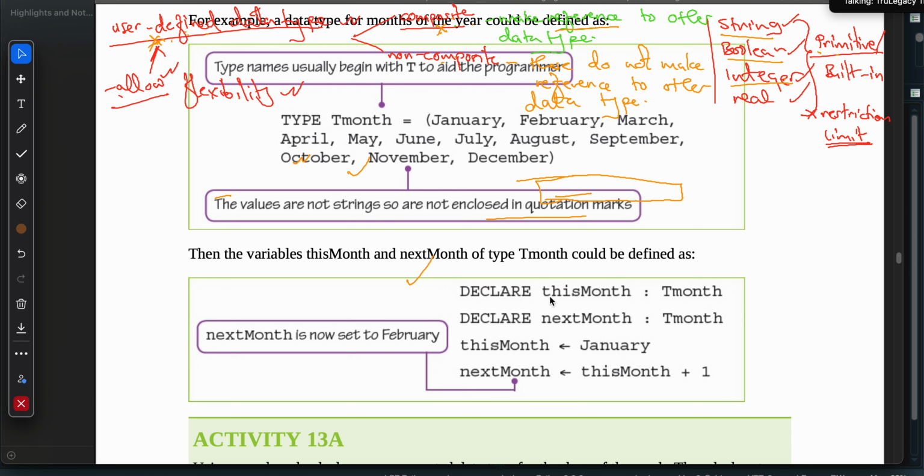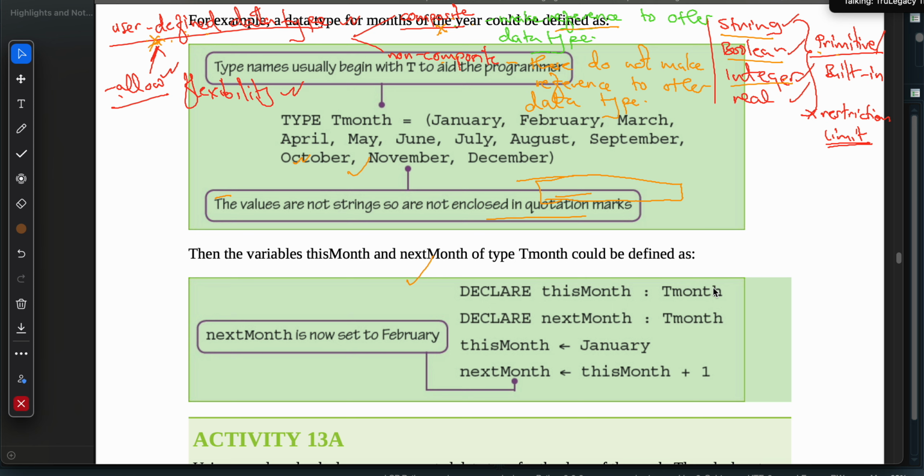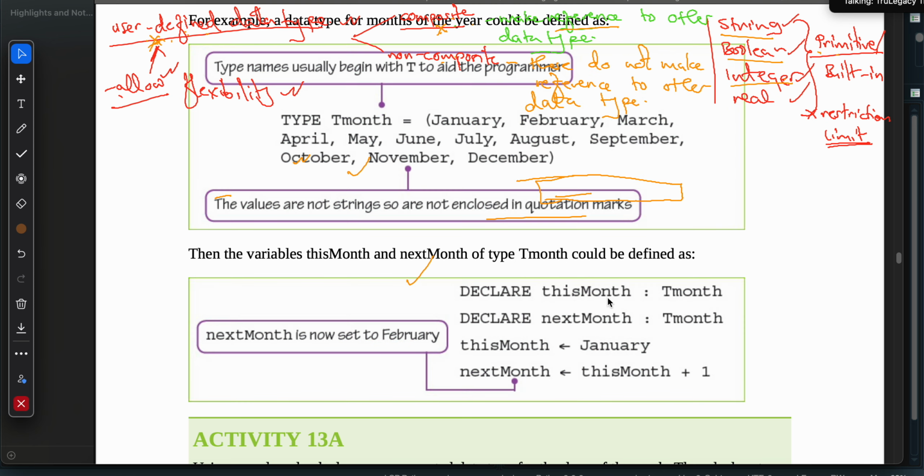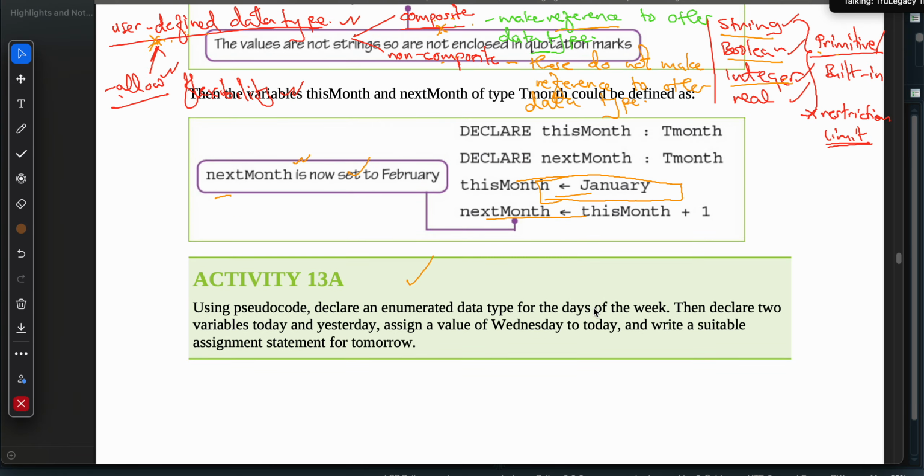So just know that when I create my own user-defined data type, I can go ahead and create variables of the type that I created. I created a data type called T month here, and I can now create variables that are of that data type. Here I'm using that data type to create my own variable. Now I'm customizing my program. You're going to be asked about this, so make sure that you are noting down what we are discussing here.